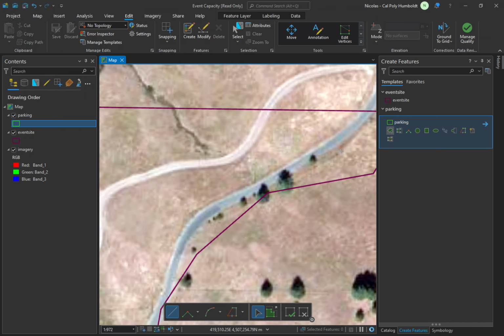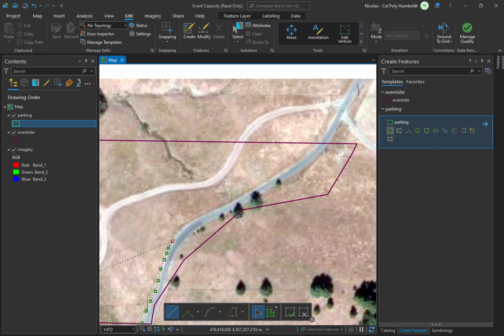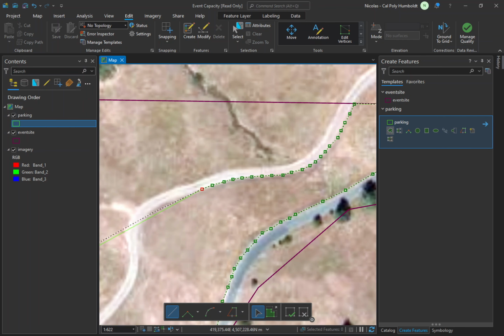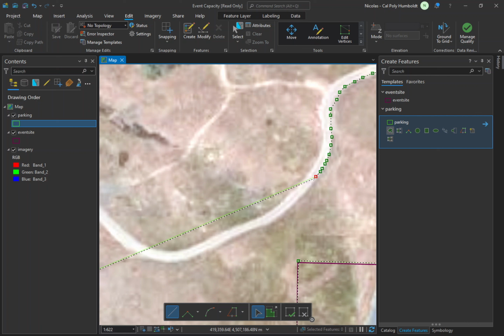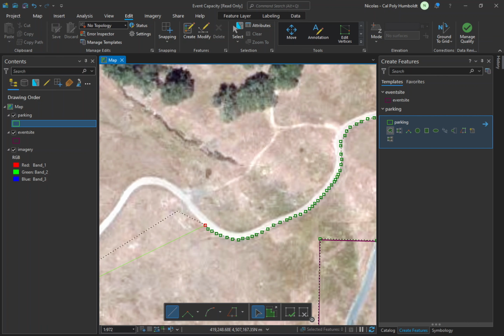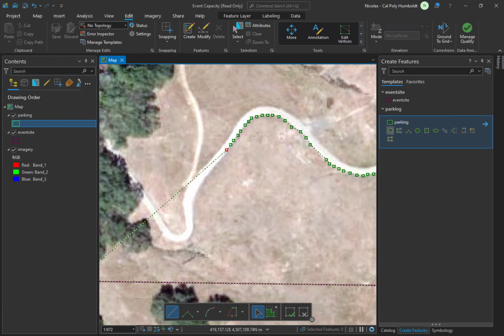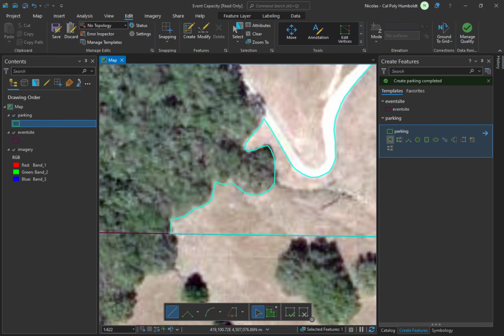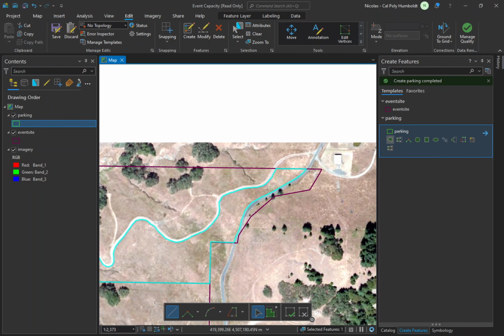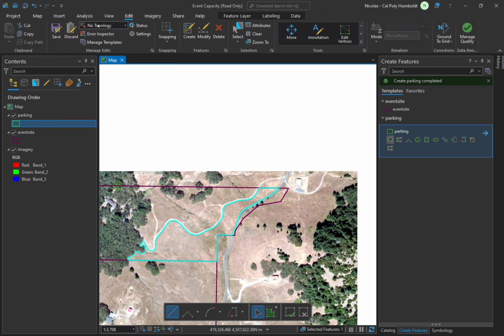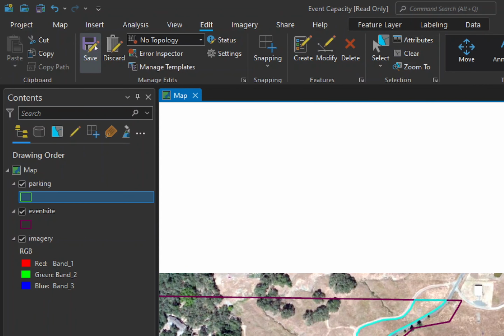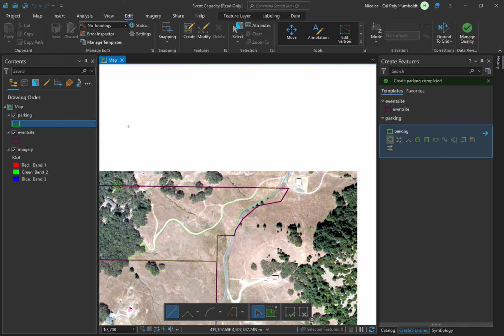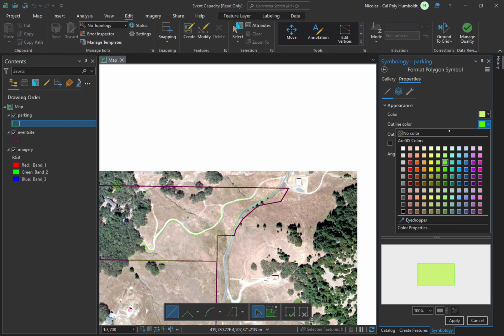You can use your mouse wheel to zoom in and out as needed. Just work your way around the shape and add more nodes when you get to a curve. When you're ready to close the polygon, you'll need to finish with a double click. When you complete the polygon, click the Save button on the Edit ribbon to save the changes to the GeoDatabase feature class. I'm going to go ahead and add the fill back so that I can see the final results.